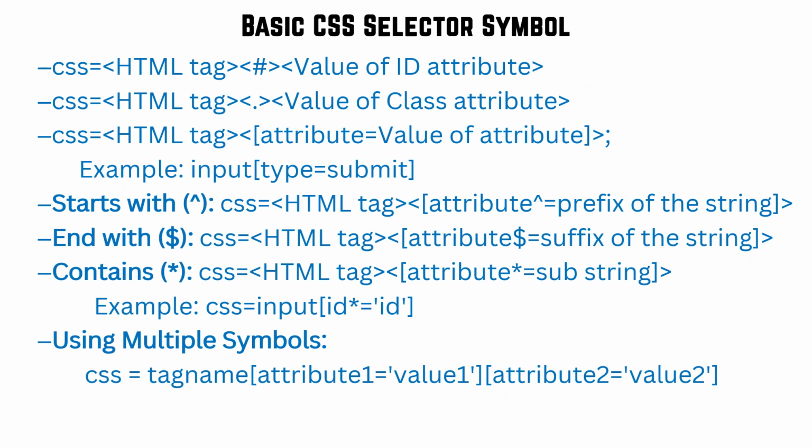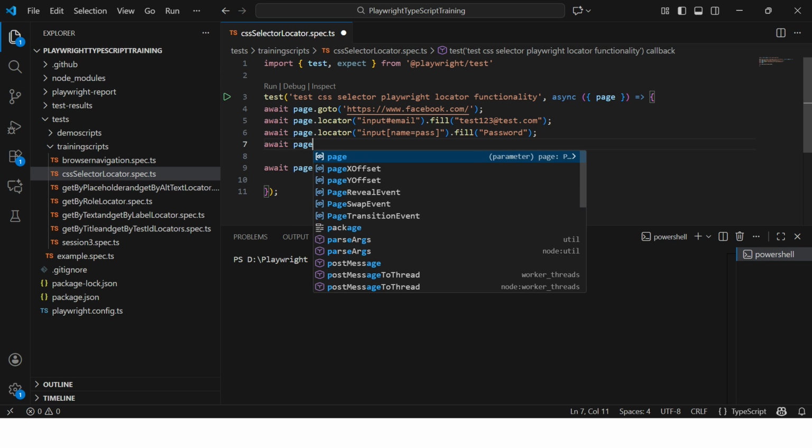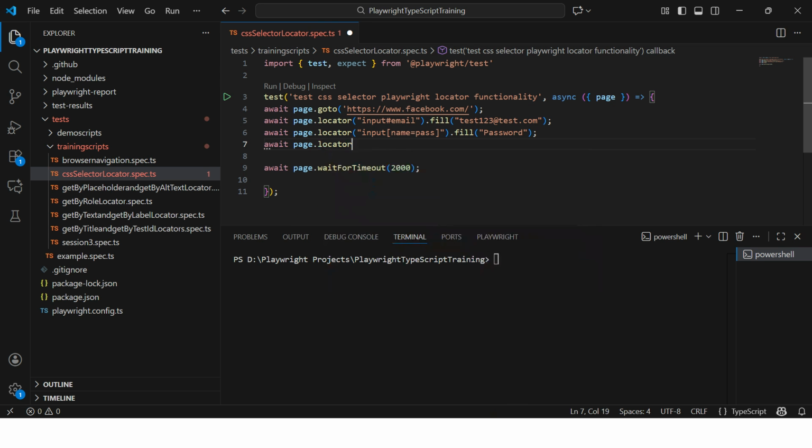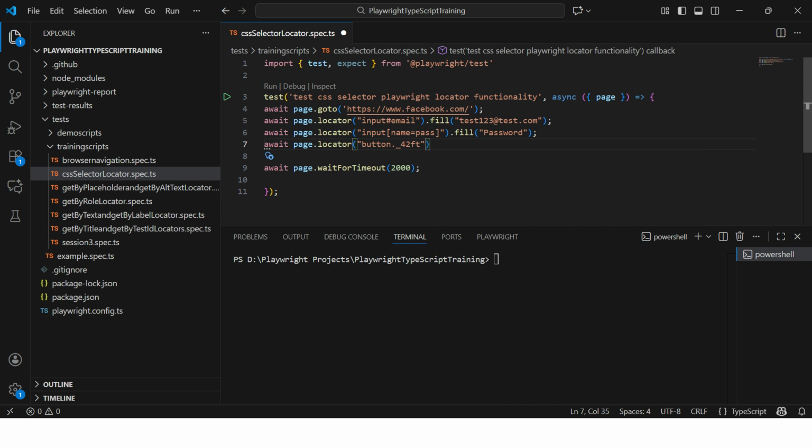So again I will use await page dot locator, give the value, and call the click method because it's a button. Now I can wait for 2 seconds before closing. We can then understand whether it's entering values in the email field, password field, and clicking on the sign in button.